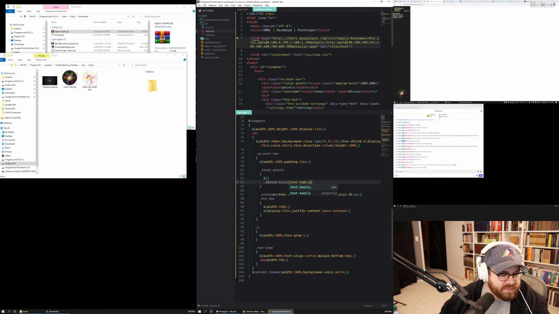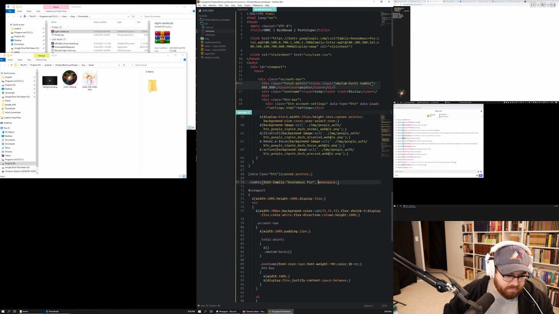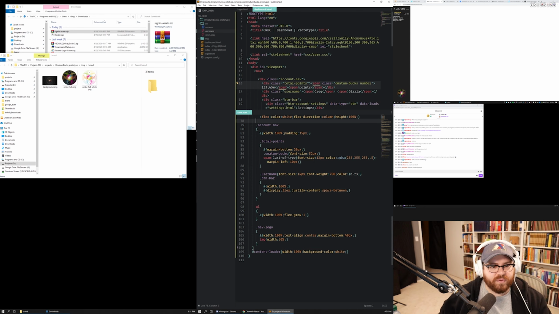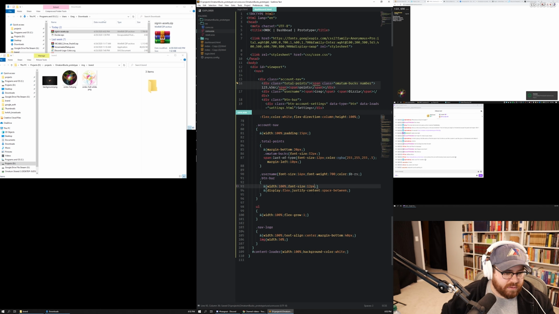Let's make a smart decision. Let's put a class of number on that. There we go. Boom. So the 2 links under the name, those are going to need to be a little bit smaller. Probably make the name a little bit bigger. And let's give the button bar a little bit of margin. Spread it out just a little bit.